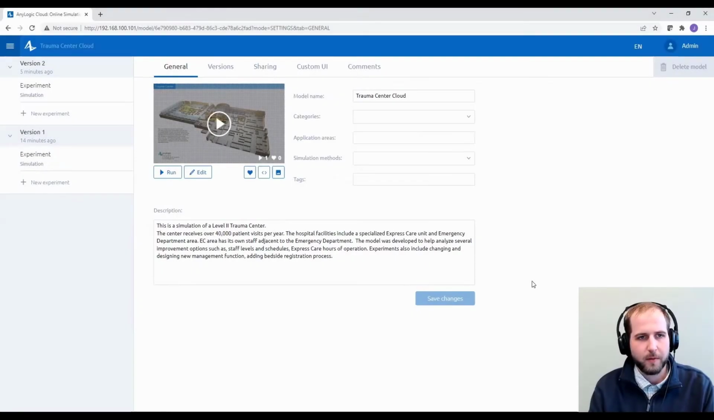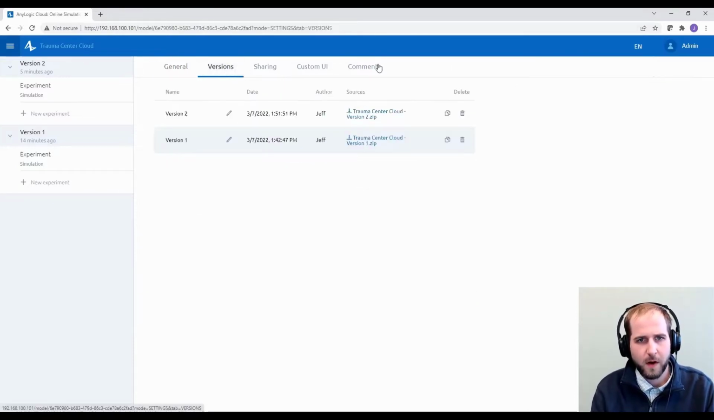So after I've uploaded the model, I'm now taken to the model page. Here I could define other things like the model name, different categories, application areas, any methods that I want to include, and maybe type in more in the description. Going back to the other tabs, I can also go to versions, where here you can see I've uploaded different versions of the model that I can either delete or download. And I can also see who's the one who uploaded it.